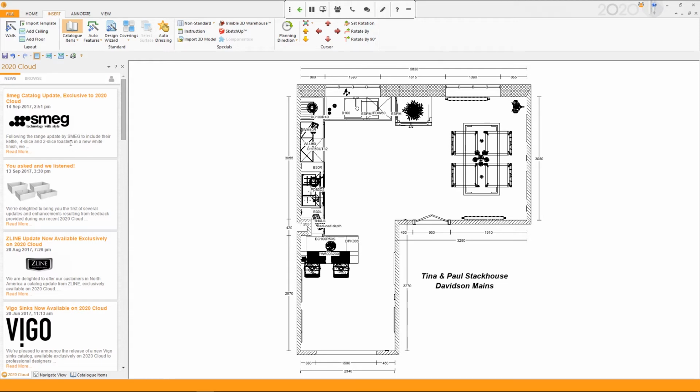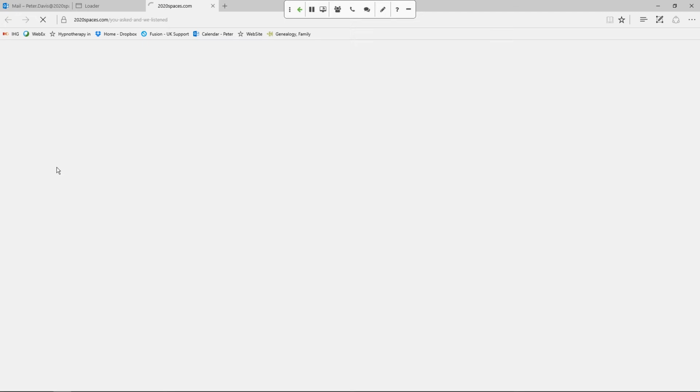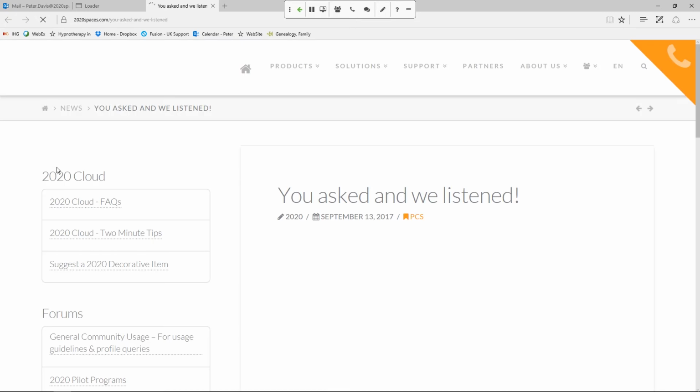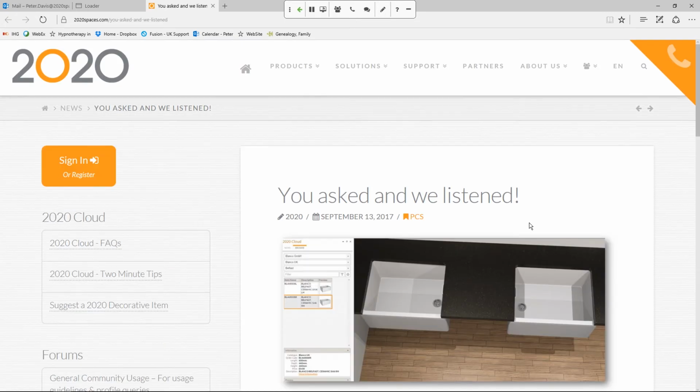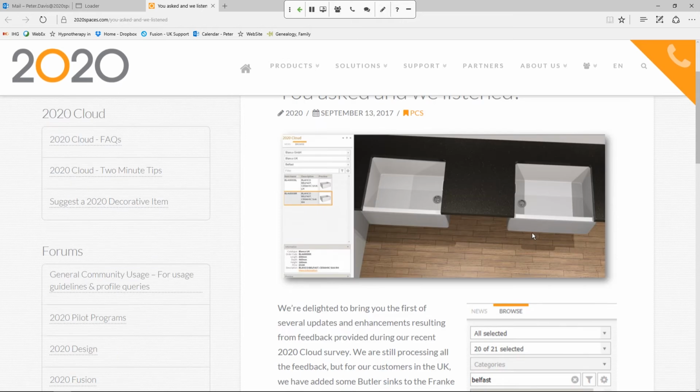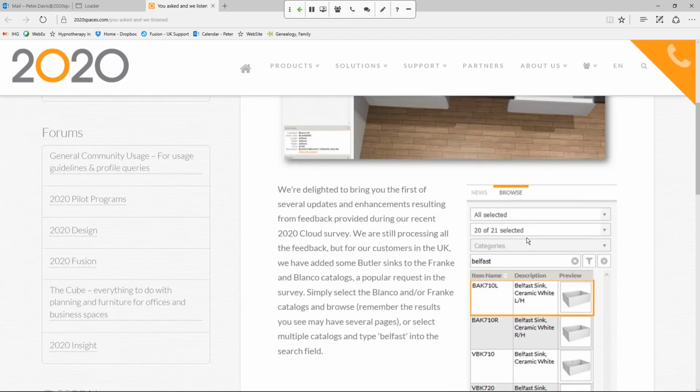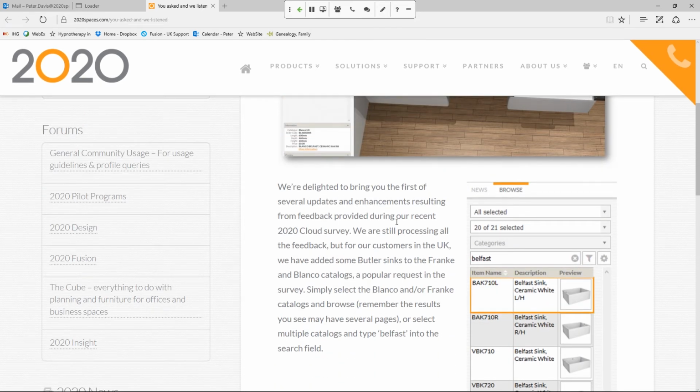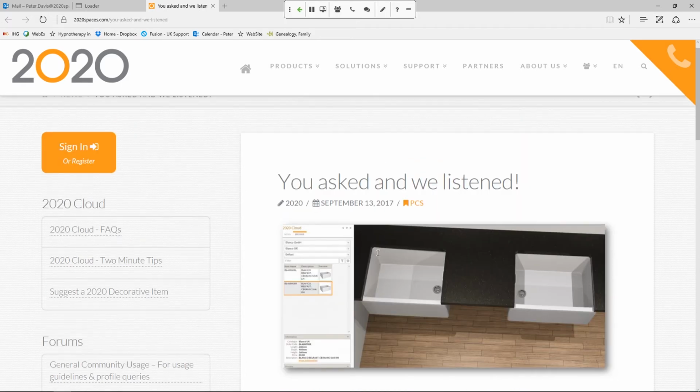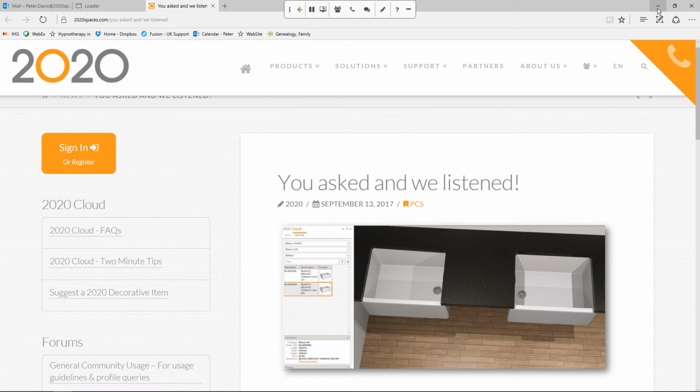So here is the news, and it's suggesting here you asked and we listened. Now, what would you have asked for? Well, that was all about community. Somebody in the community has asked, could we have some more shapes? And here we are now in the community, and we're delighted to bring you the first of several updates, and it's all about Belfast Sinks, and that's what they've done in there for you. So very, very simple to work.